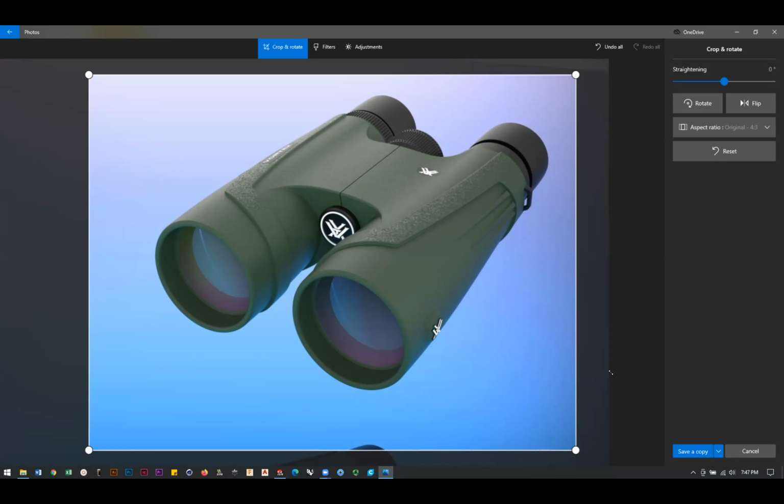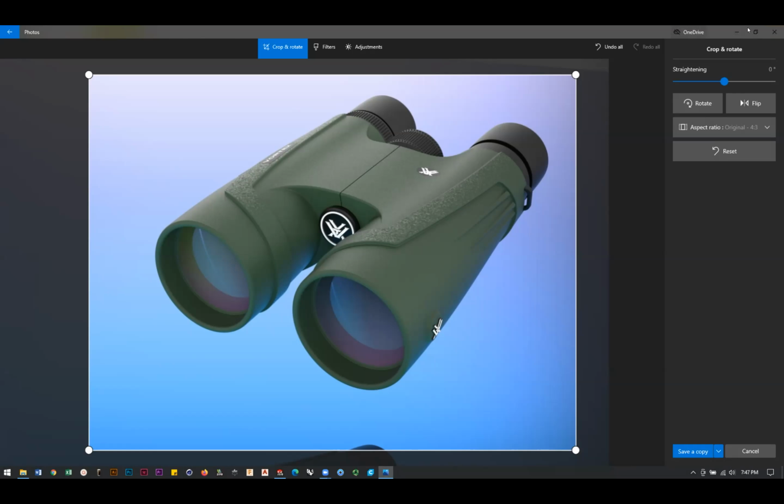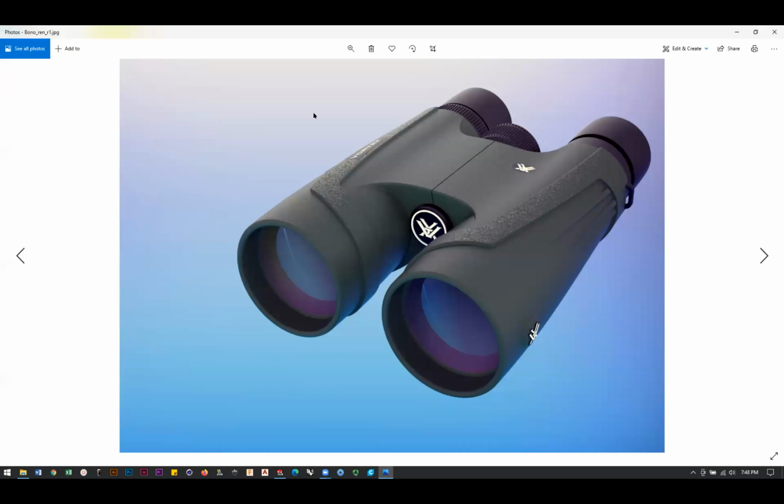So yeah, there you go. So take a look. Cancel. Let's see. Where am I? Okay, so I pretty quickly then changed. Let's see. Here's another one. Okay, so yeah, here's the cropped version.